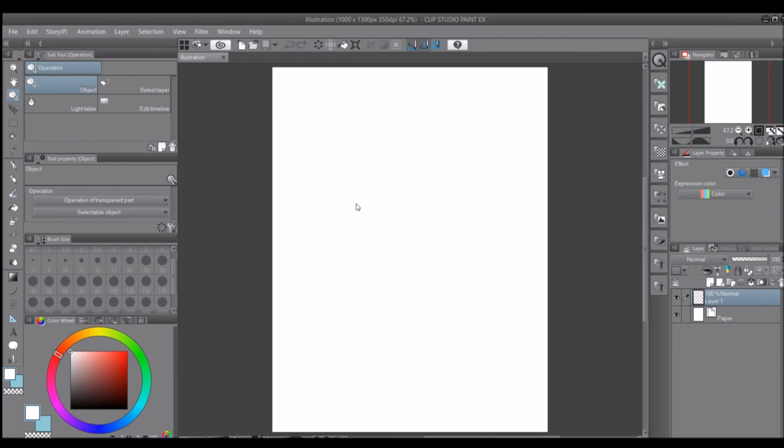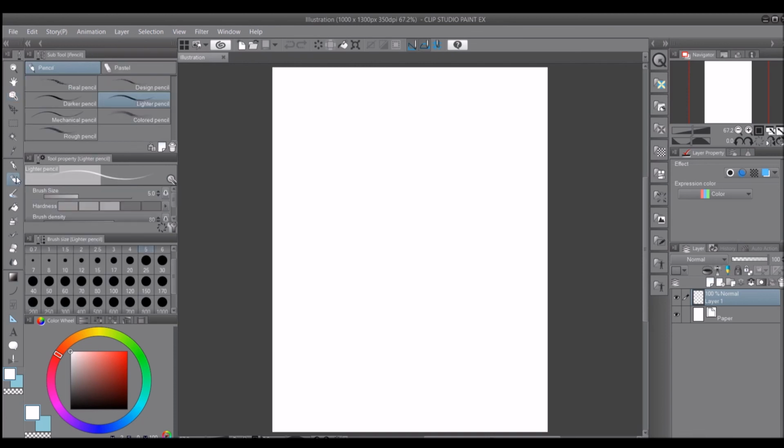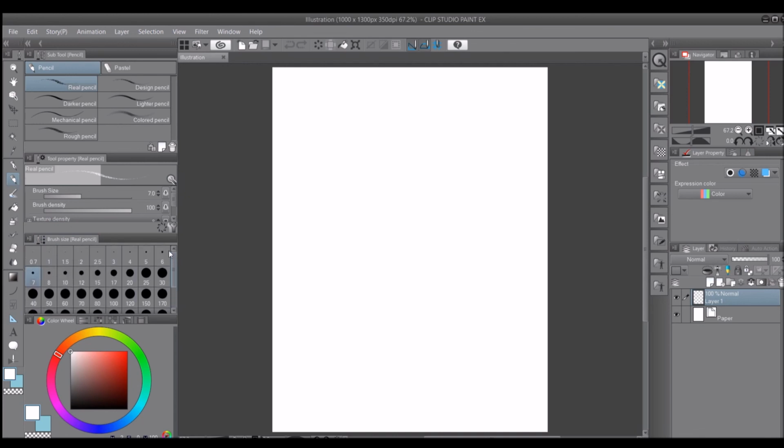So this is my canvas, and this is where I would normally get to work. So I'm just going to be going over the basic tools for you guys. I'll start with the ones that I use the most when it comes to drawing. The first one that I am going to show you is the pencil. The pencil has many different presets that give it different textures, different densities, and different strokes. Down here you have preset sizes.